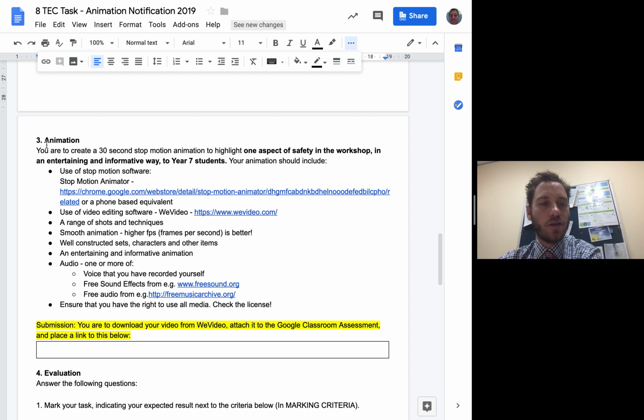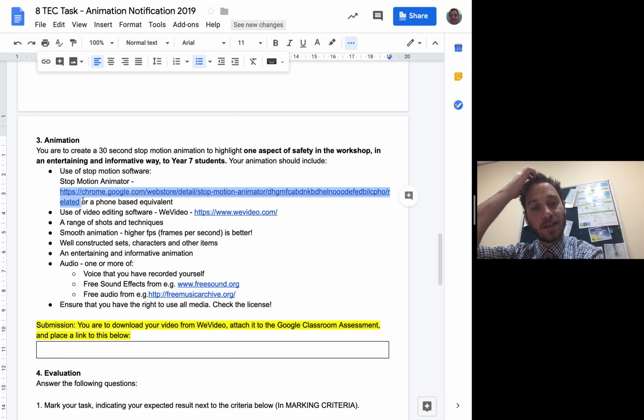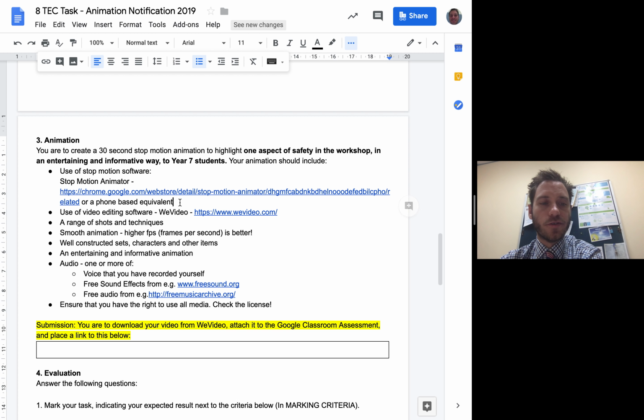The next one, the animation, you're going to create a 30-second stop motion to highlight one aspect of safety in the workshop in an entertaining and informative way to Year 7 students. Your animation should include the use of stop motion software. So here's an example, here's a link, to the stop motion software we can use on our MacBooks or our Chromebooks. It works on both. You're also able to use a phone-based equivalent if you choose to.